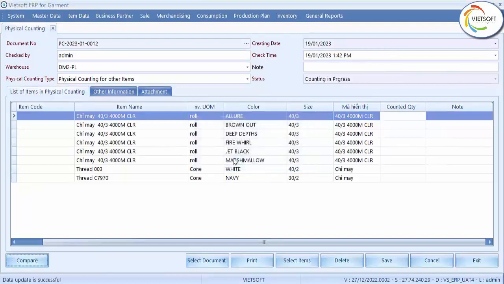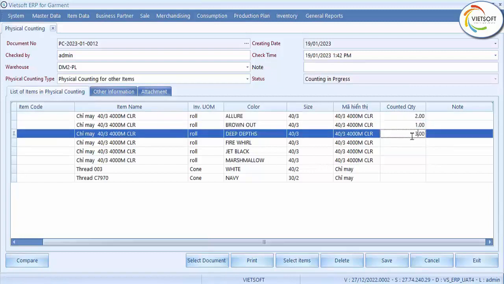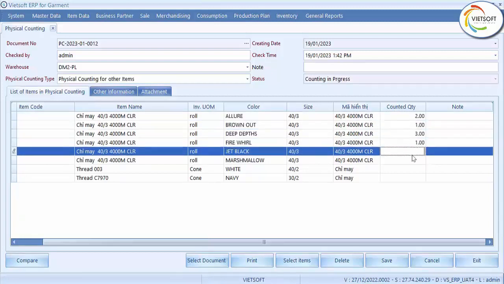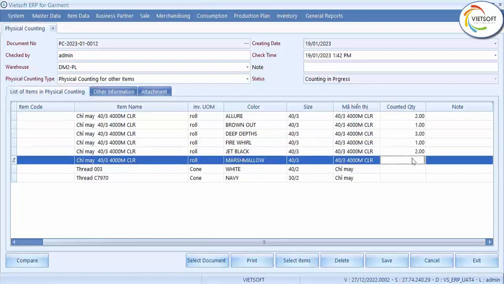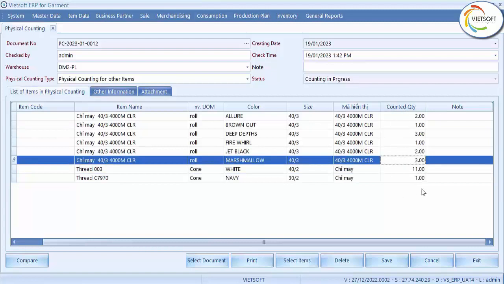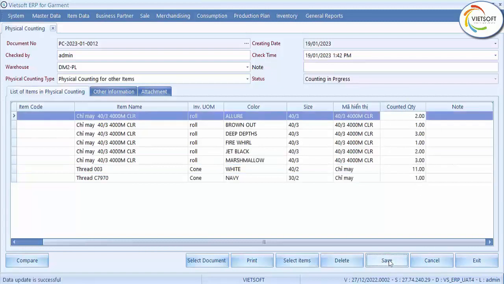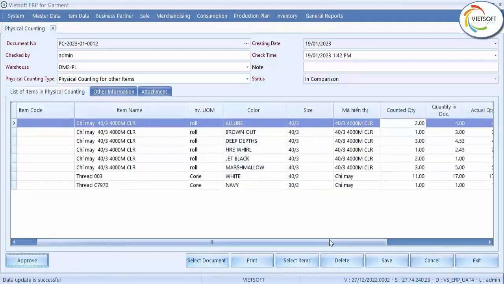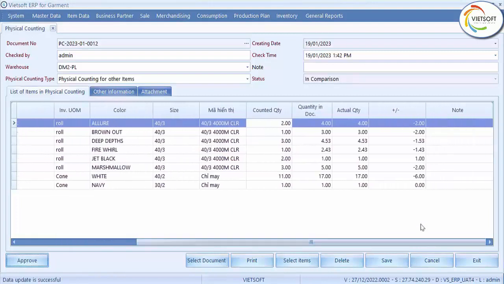Software then blocks all goods receipt and goods issue transactions for selected items. You count the actual quantity in warehouse, then input on the column counted quantity. For comparison, you click on button Compare. Software will display the document quantity, actual quantity, and balance for you. You check again in warehouse if needed.